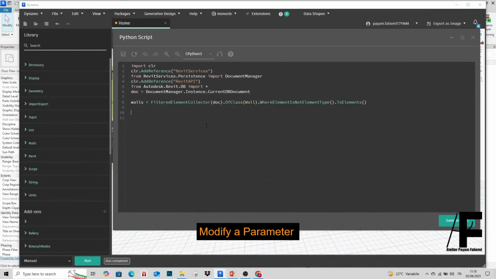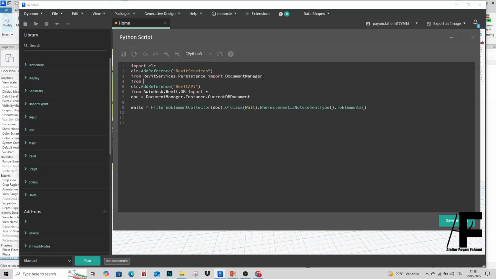Now let's start modifying a parameter for the first wall. Since we are making some changes inside Revit, we need to have it inside the transaction. So first of all, we need to import transaction manager. In this line, I'm going to say from Revit services dot transactions import transaction manager.